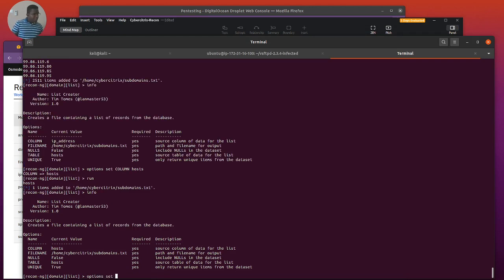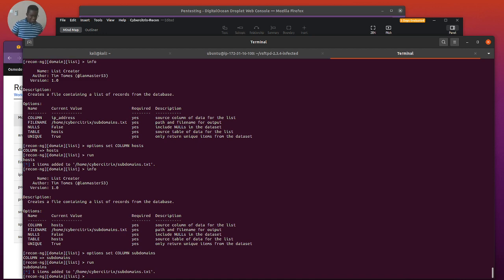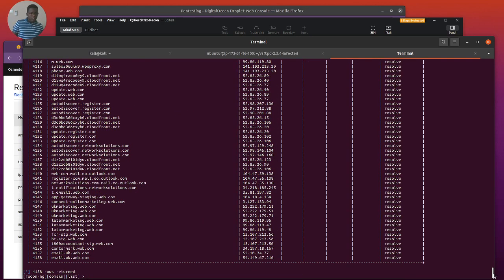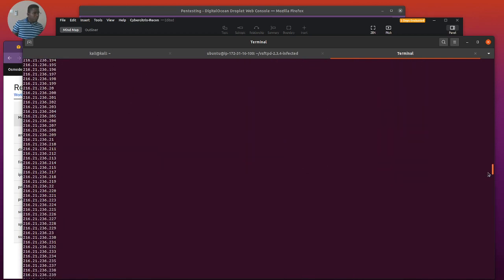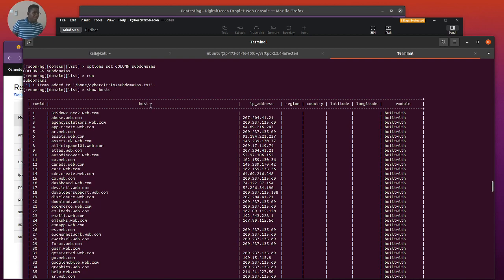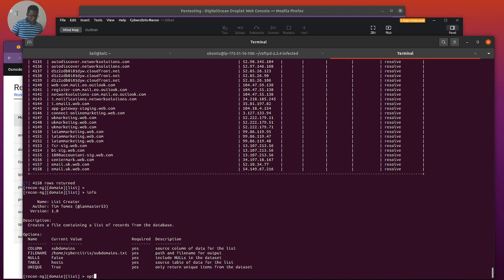Options, set column. Let's see if this is it. No, that's not it. I'm just going to use show host to verify what it's called here. So the column I want is, forgive me, I'm going to cut this out. It's host. Okay, it's just host, not hosts. So info, options, set column, host.